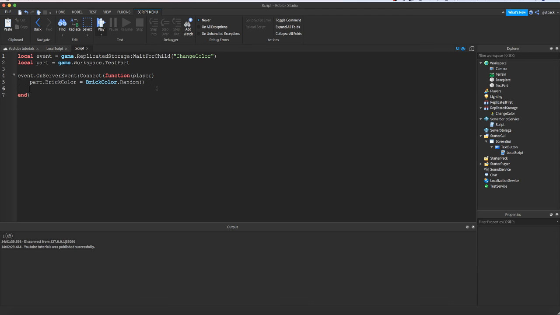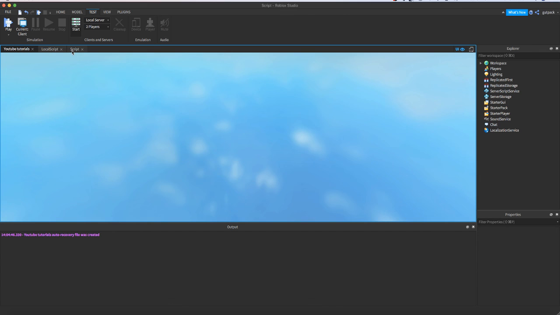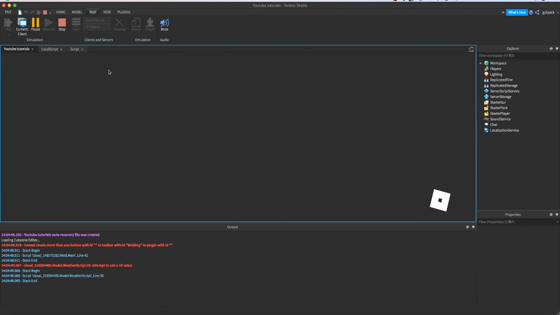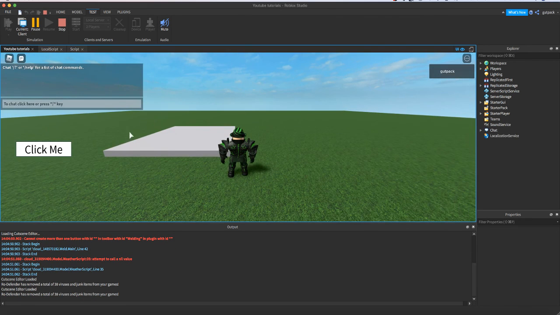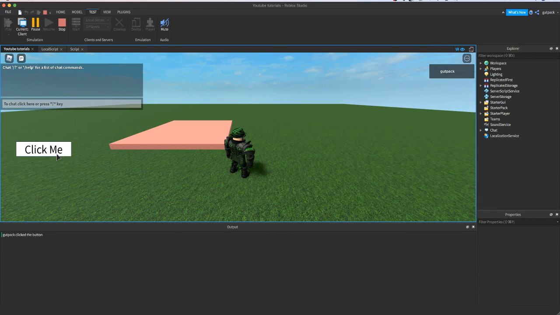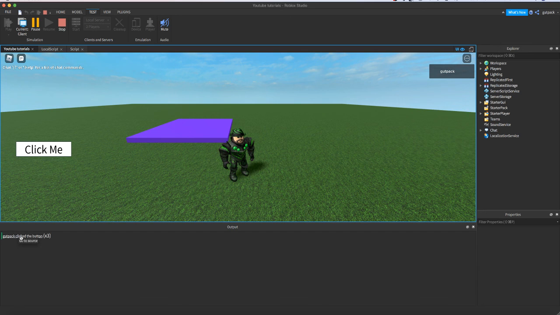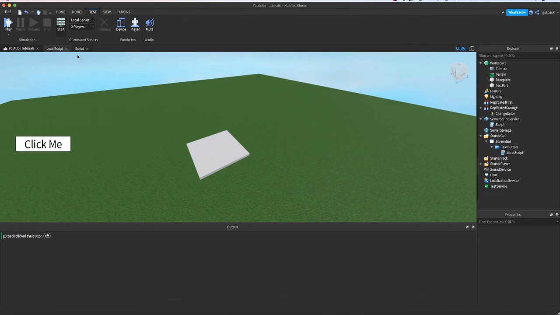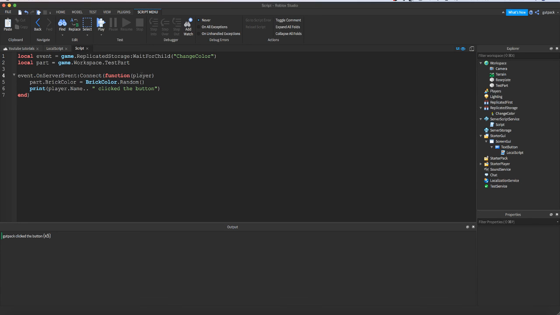You can even say this: print player.Name, clicked the button. And watch this, look at the output window. I click it. It says my username clicked the button, because that is my username, and that's what happens when you say player.Name.